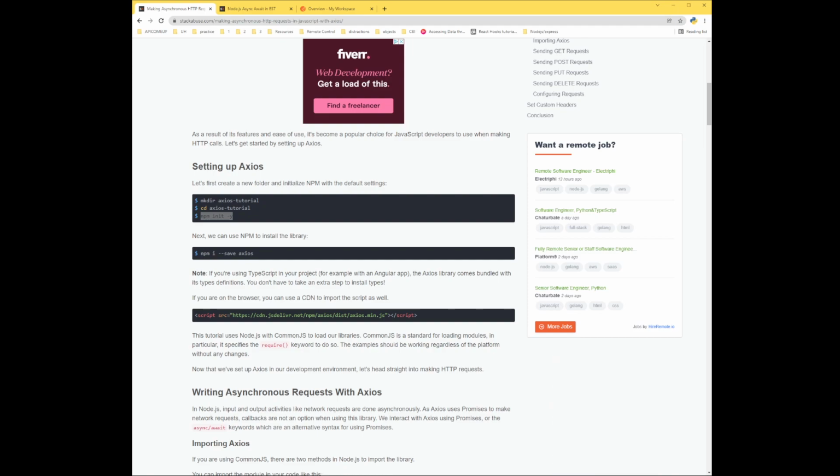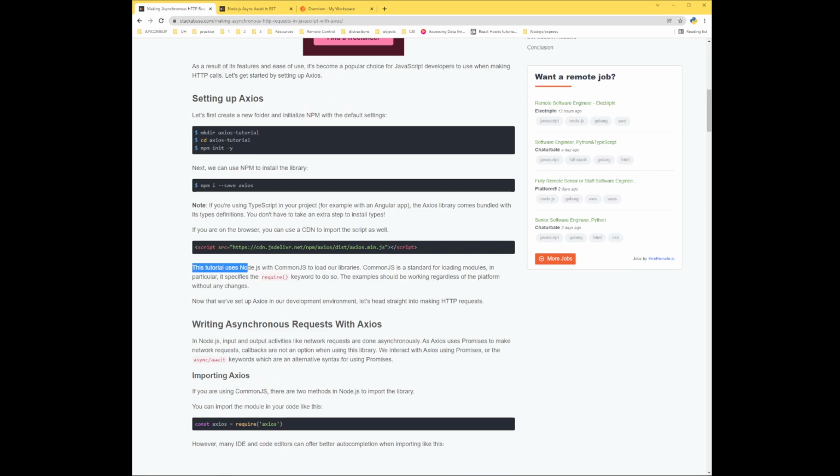Another thing is, since version 5, we don't really need to write --save. Most files automatically get saved as a dependency. So that's important to know. Here's for the TypeScript users. This tutorial uses Node.js with CommonJS to load our tutorials. So that may be a little bit different from the ES modules, but you shouldn't see anything tremendously different. CommonJS is a standard for loading modules. In particular, it specifies the require keyword to do so. The example should be working regardless of the platform without any change.